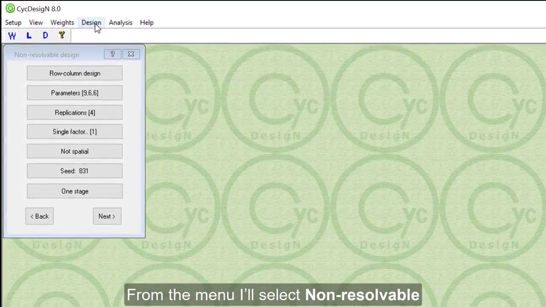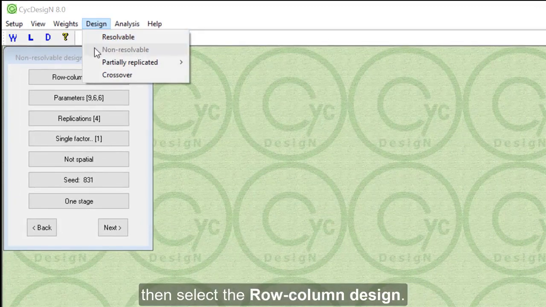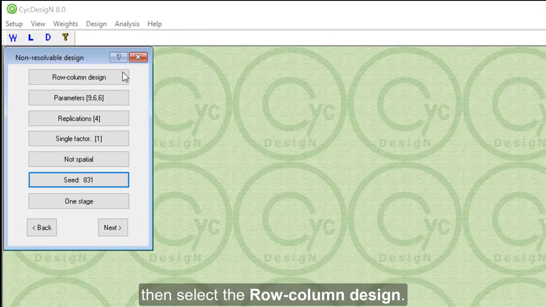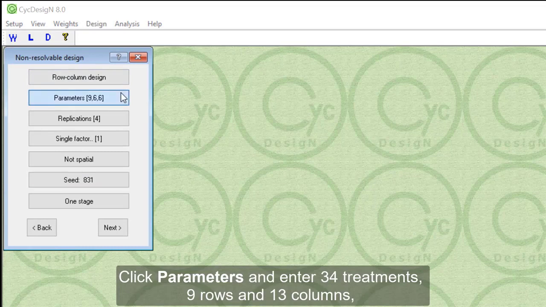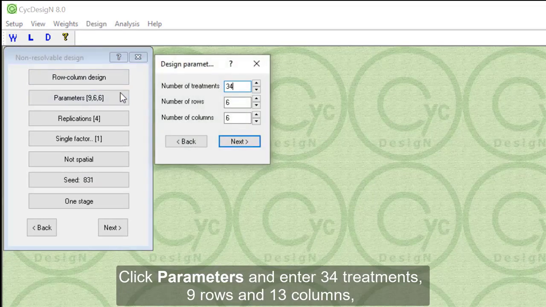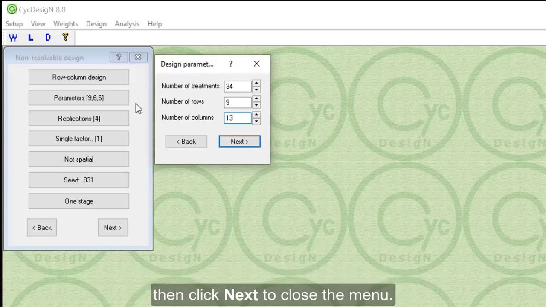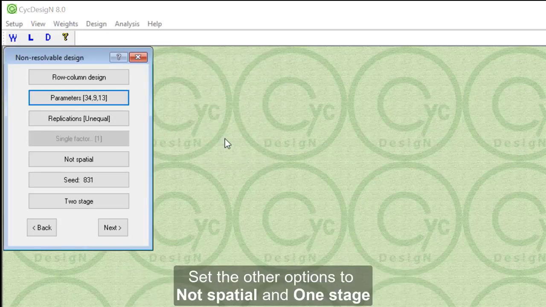From the menu, I'll select Non-Resolvable, then select the row column design. Click Parameters and enter 34 treatments, 9 rows, and 13 columns. Then click Next to close the menu. Set the other options to Not Spatial and One Stage.